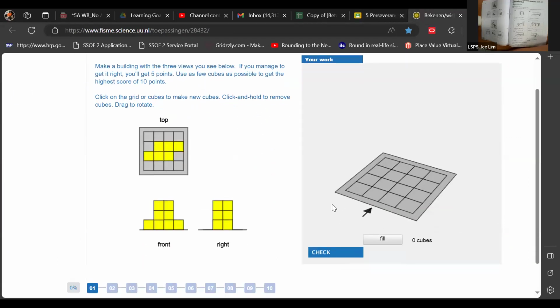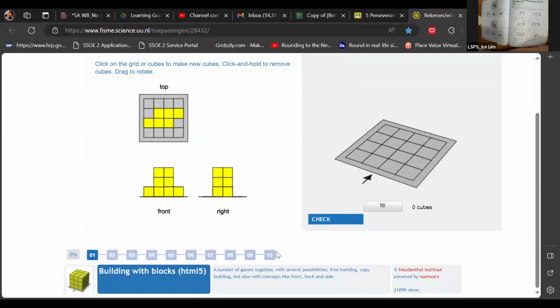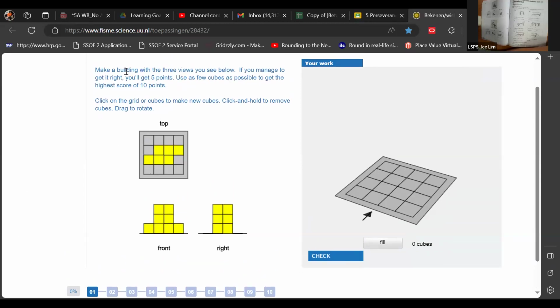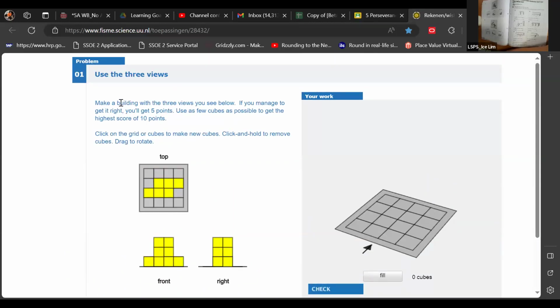Okay? So this is the game challenge. There are 10 puzzles here. You can try it with your cubes. And hope to help you. Now, the challenge is this. You need to build a building with the three views shown below. From the views, you'll try to make the correct building.